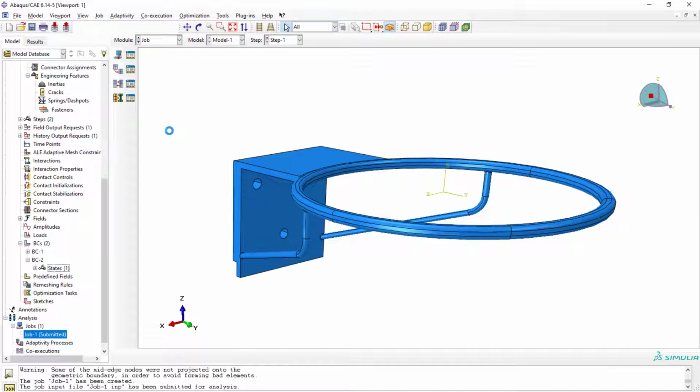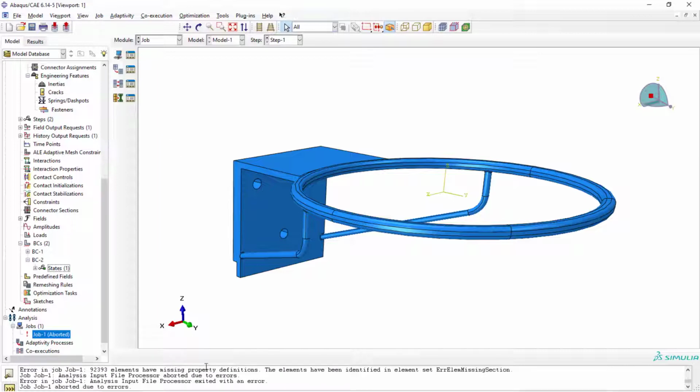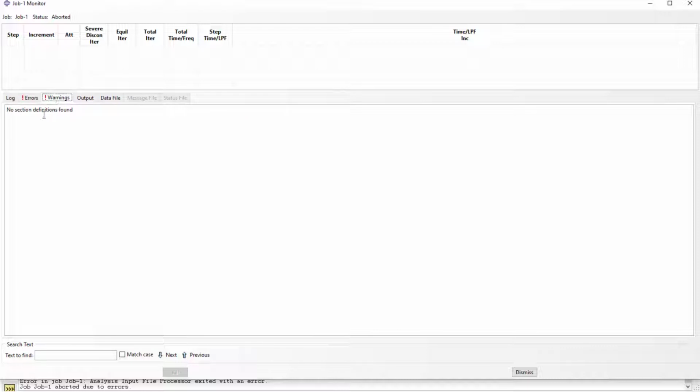Okay, so even though we had followed all these set of procedures, sometimes your results will be aborted due to this error, that is error element missing section. Can you see this notification here, or else you can right click on this and select the monitor option to review the errors. It shows elements have missing property definitions, that is error element missing section. So this is what the error is. So no section definition found, it is showing.